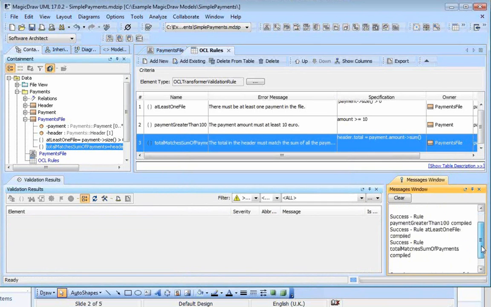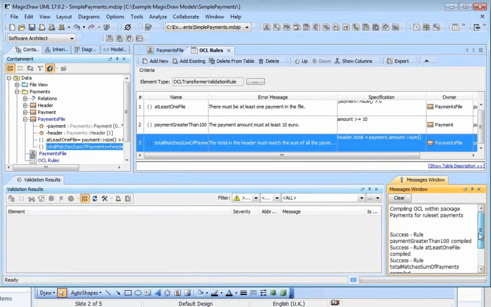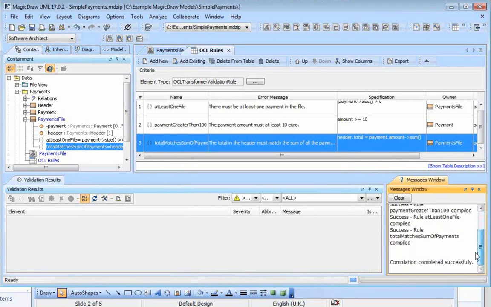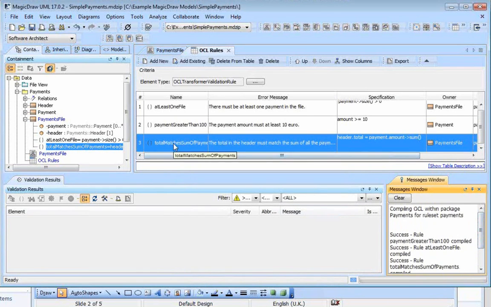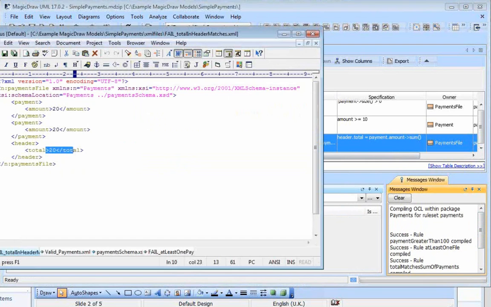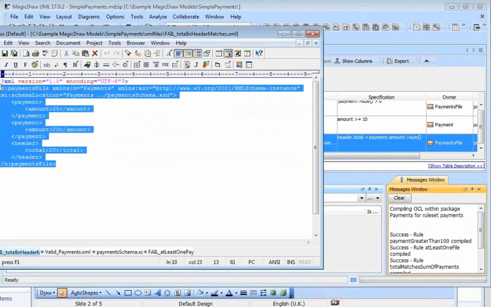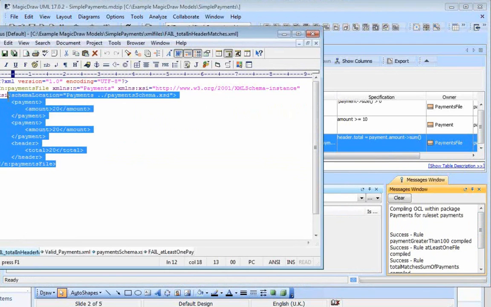So now our compilation has completed, and in fact what I've done here now is I've generated a rule set. So there's 3 rules in the rule set, but what I want to do is test the new piece of OCL that I've written. So I prepared in advance a little XML file which contains some payments data which I know is going to break this particular rule.